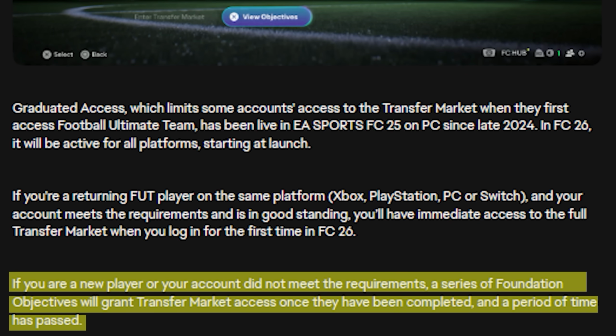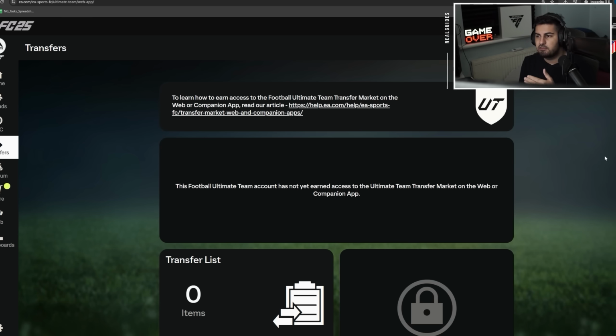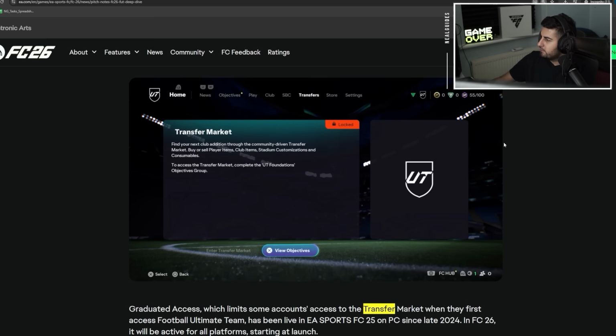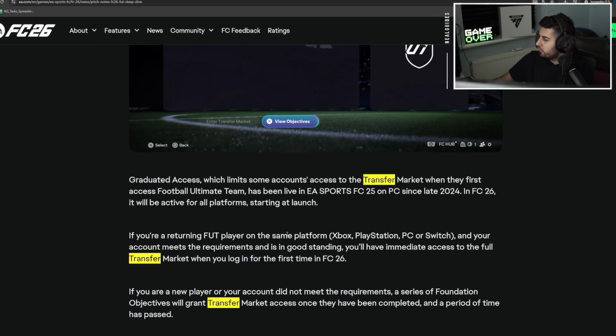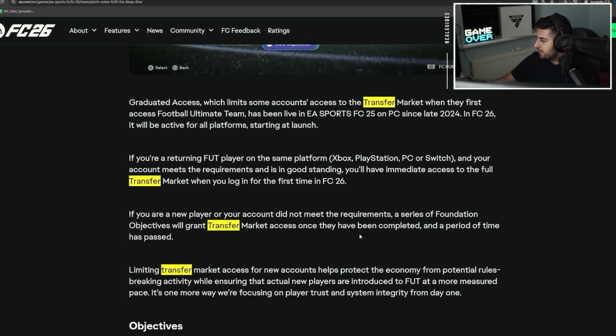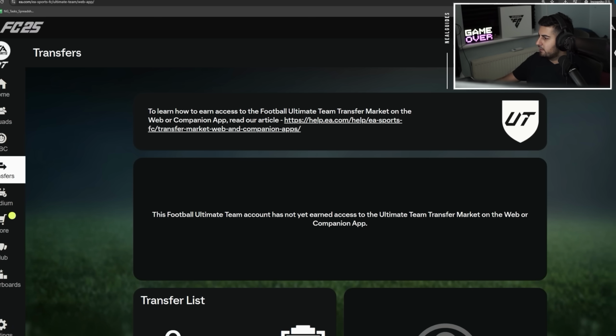They said in the pitch notes there are probably going to be some daily objectives. They released a deep dive. So as you can see over here, it says graduated transfer market. The way you can unlock it is, if you played last year and you're a returning player, you'll get immediate access. If you don't, you'll get limited access, and you have to do some objectives to unlock the transfer market.